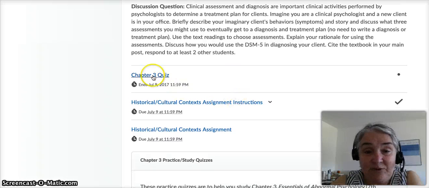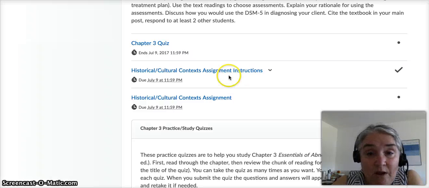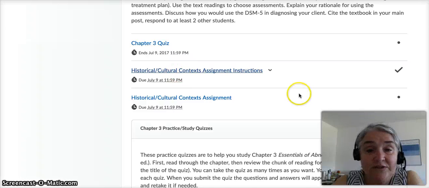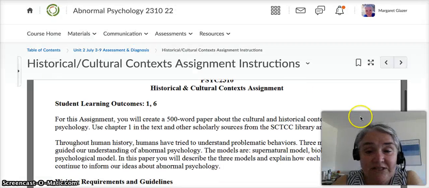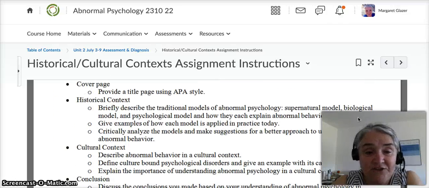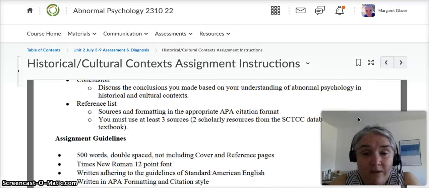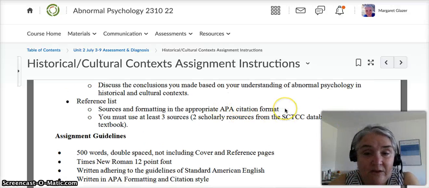And then we have a Chapter 3 quiz. And then the Historical Cultural Context assignment is due on July 9th. You can click here for the instructions, or you can go to course information. It's the same. This gives you detailed instructions about what you need to do for this assignment. Okay, and use APA style for citations and formatting.